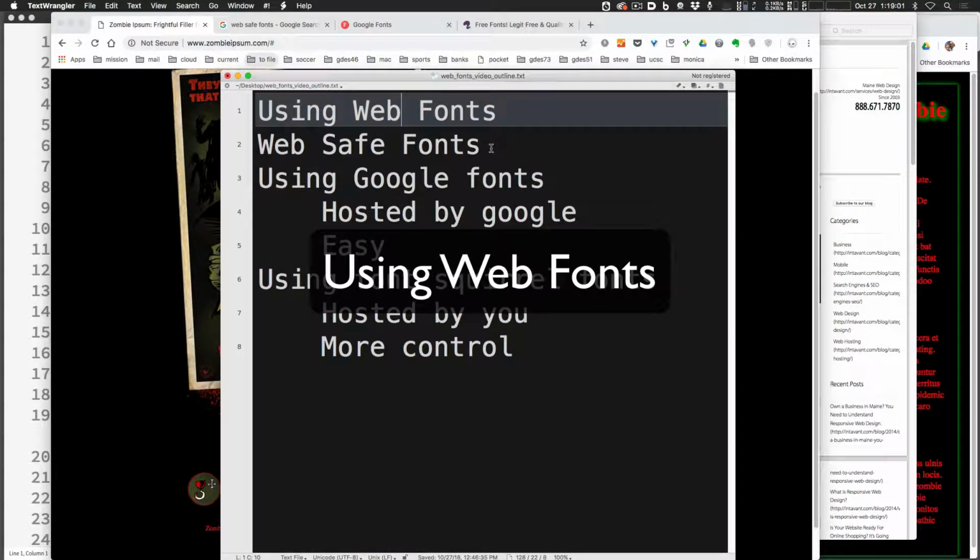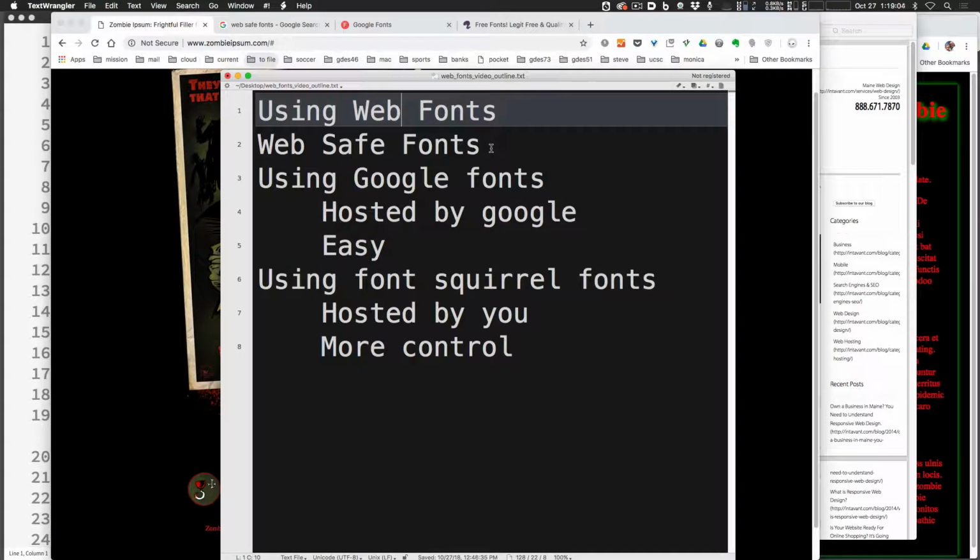So in this video, we're going to go over using web fonts and why you would use them and what they are and things like that. We'll look at web fonts, web safe fonts, and talk about what those are. We'll talk about using Google Fonts.